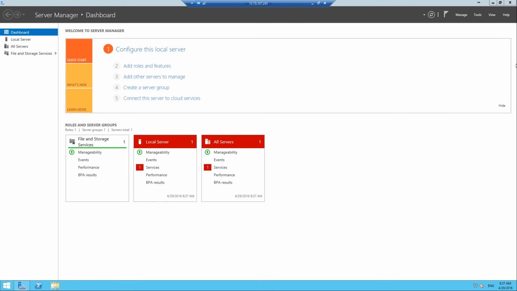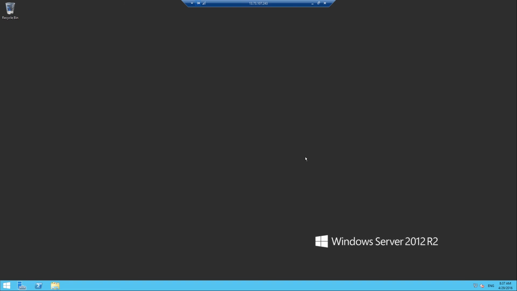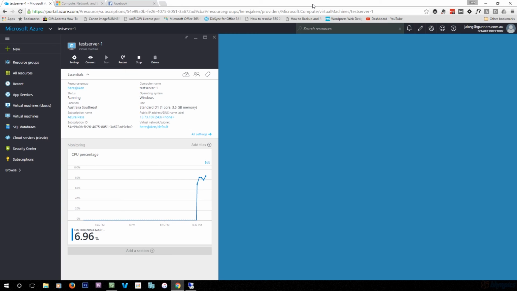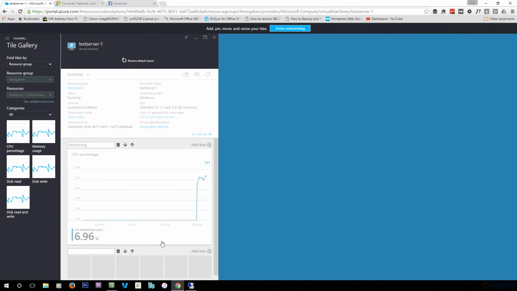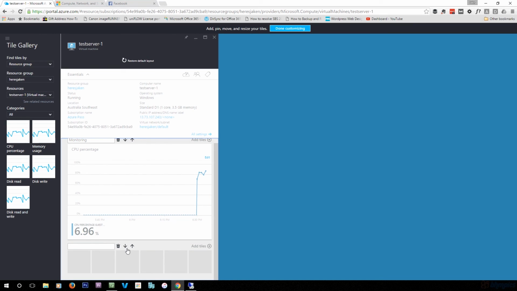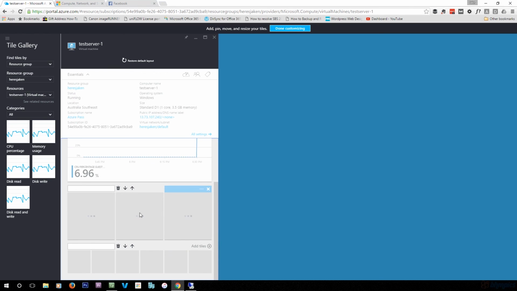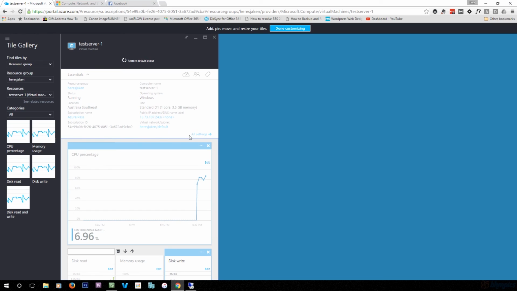So now you have your fresh Windows Server 2012 R2 installation in the cloud. That took about 10 minutes to do the deployment. In here, you'll be able to monitor the stats, so you can add another section if you want to. And say you want to monitor the disk read and the memory usage and also the disk write. We'll now be able to scroll down and you'll be able to see all of them in the dashboard.